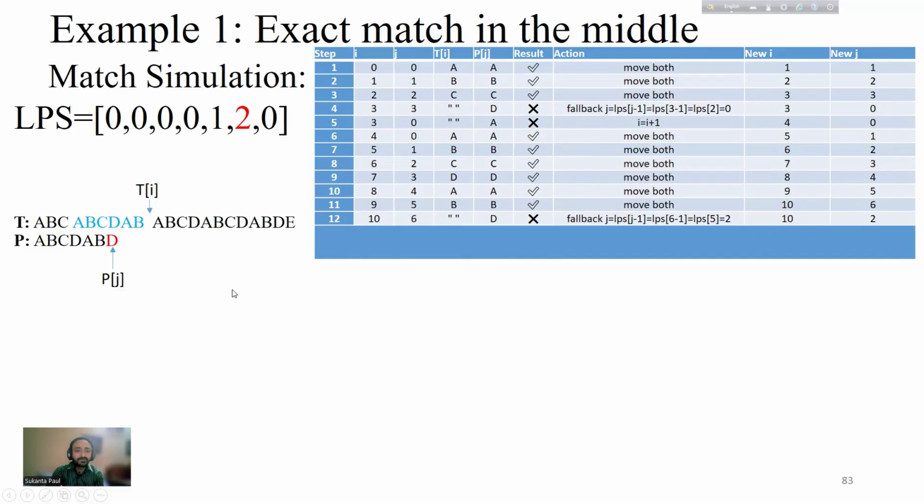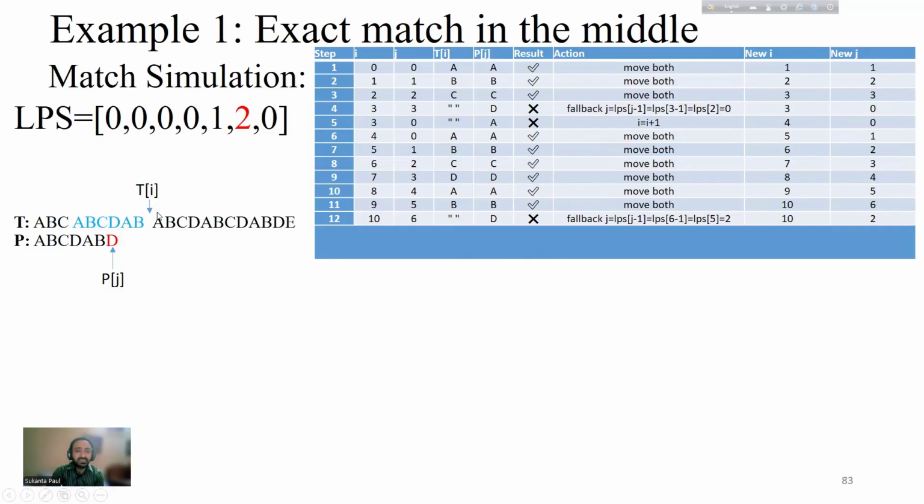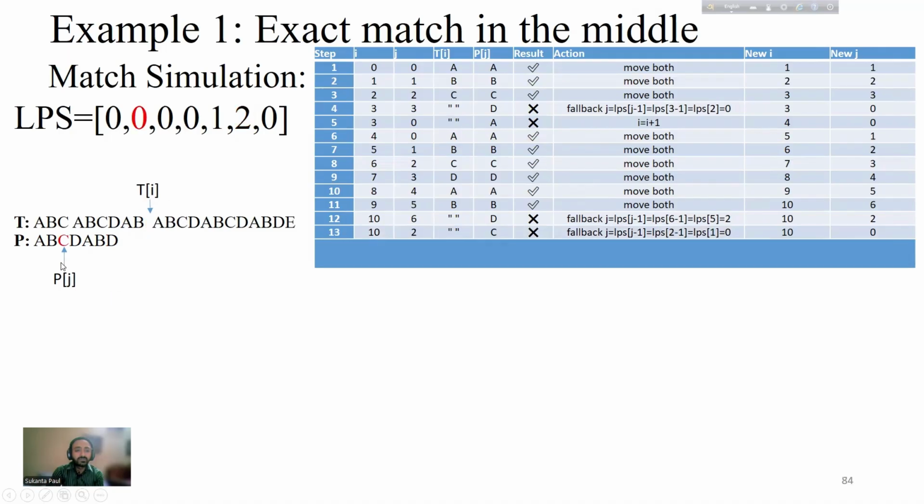So we compare. It will go to position 2 of the pattern P. The T[i] cursor is unmoved, but P[j] goes to the second position of the pattern.